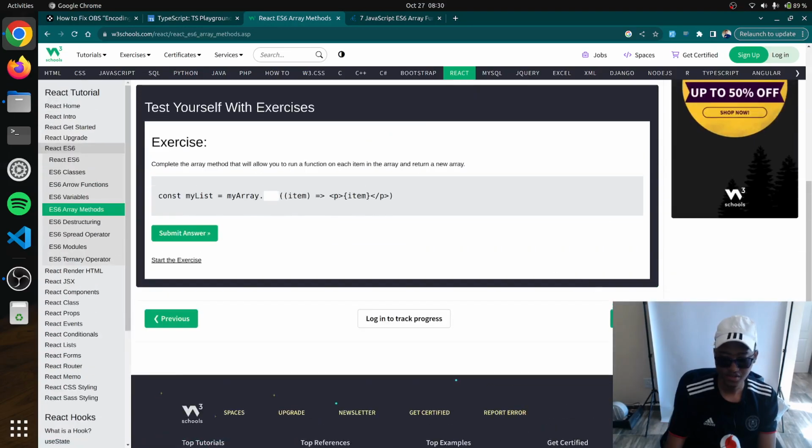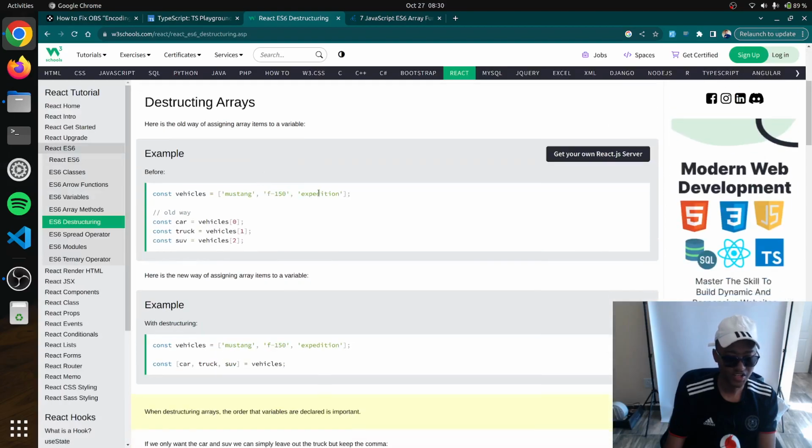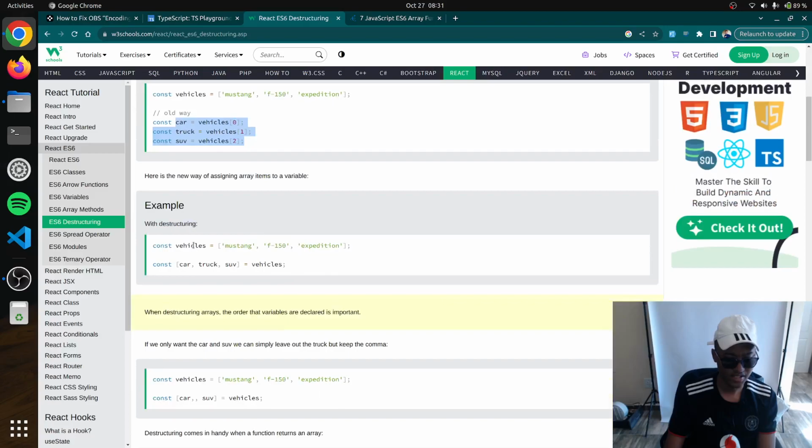Array methods. What's the next array method? ES6 destructuring. Oh, destructuring. Jeez, I forgot about destructuring. This is good. I thought this was just a TypeScript practice session, but seems like I will also be reminding myself of all the ins and outs of JavaScript, ES6 especially, which is good. So here we have an array of strings, the old way of doing things. Oh, yes.